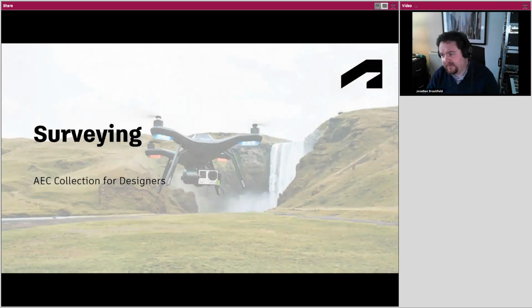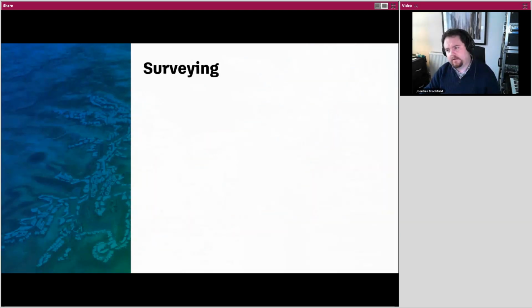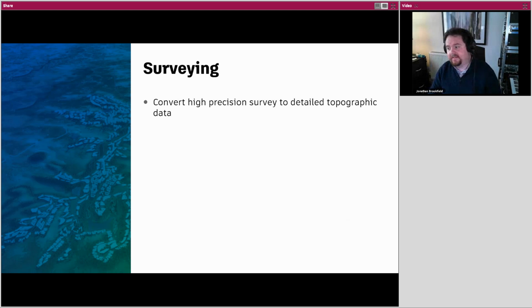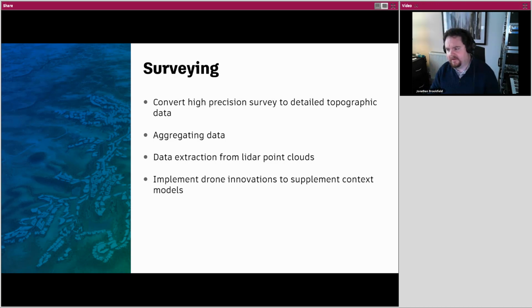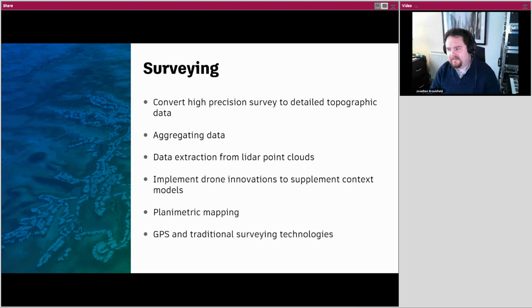One of the initial steps in any AEC project is surveying, to capture the field conditions for input into planning and design. With the AEC Collection, design teams can achieve the following in regards to surveying: the conversion of high-precision survey to detailed topographical data, the aggregation of informational data, data extraction from LiDAR points, the implementation of drone technology to add additional project context, such as using laser scans, planimetric mapping, and the ability to use GPS and traditional surveying technology.